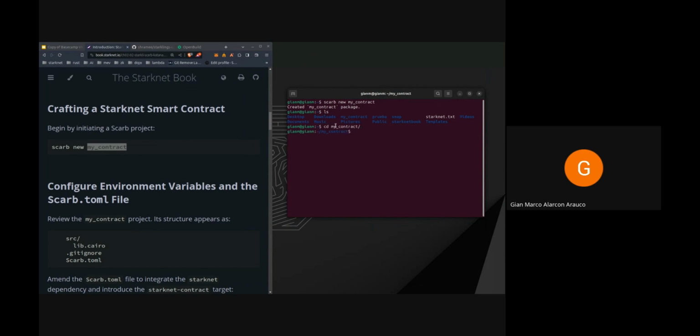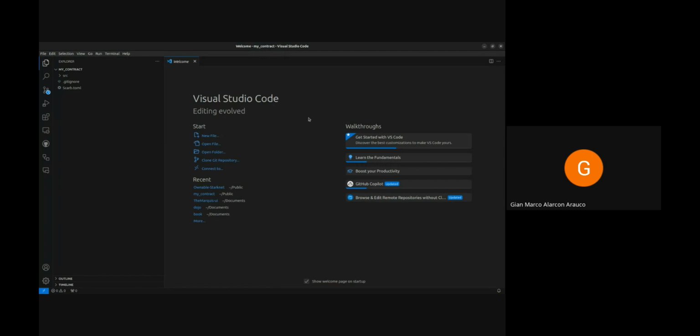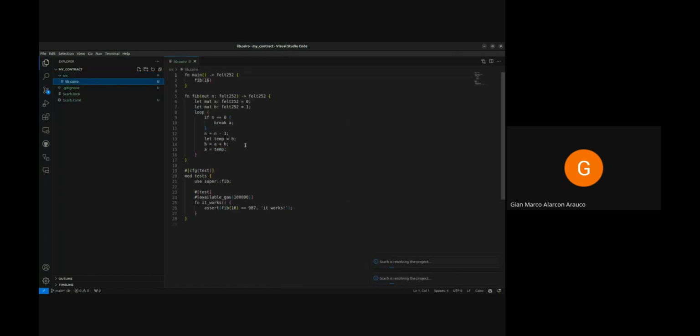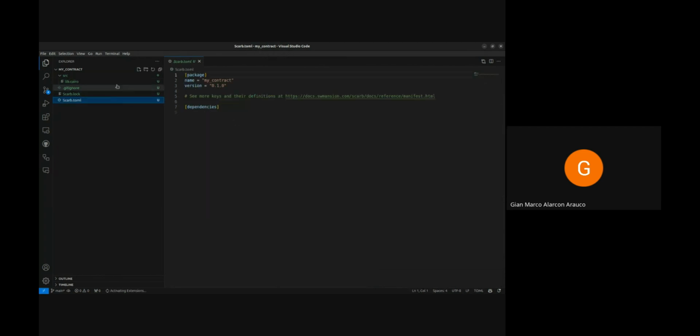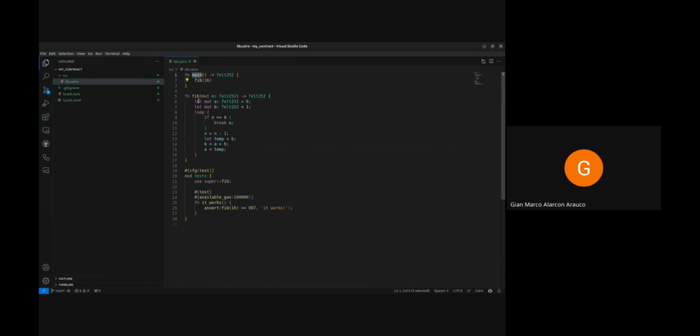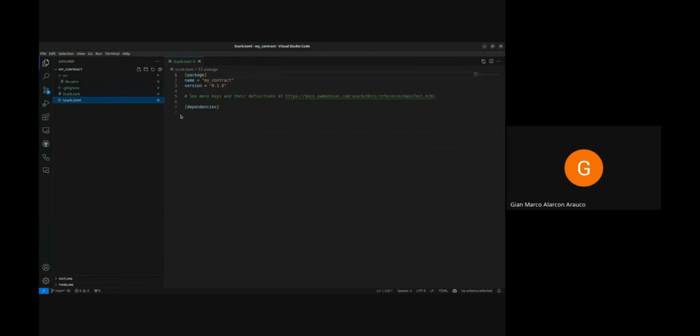Now you can use any editor in order to write your programs. In my case, I use Visual Studio Code. So I'm gonna open this with Visual Studio Code. I just do code, and then yeah, I got this. So here I got a template, a predefined program from Scarb. This is the basic. We have the main function. We have a second function. Also, we have a test here. The Scarb file, we have the package, the version, the dependencies we can add.